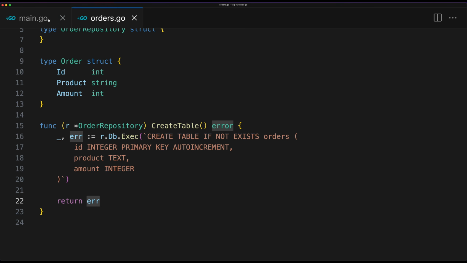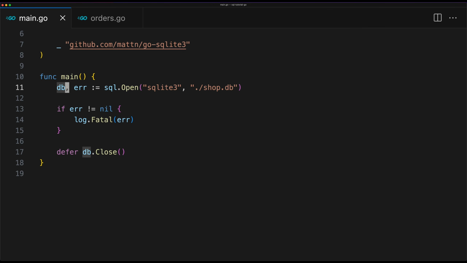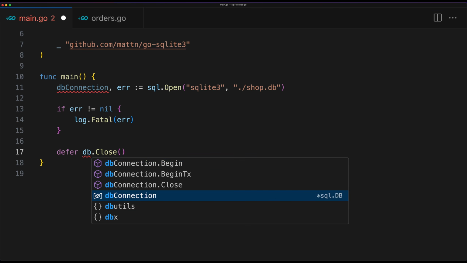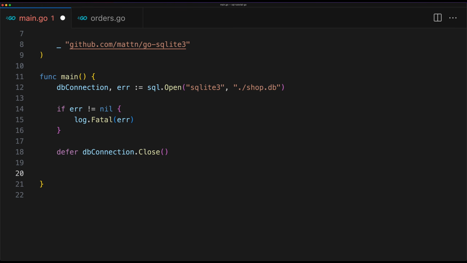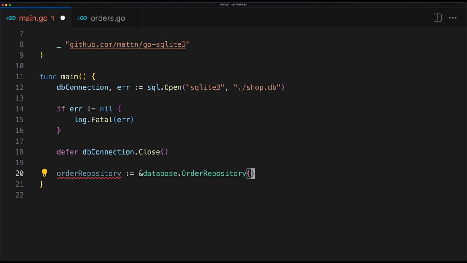Return error. We can now try it out. So go to the main file. Let's update the naming of this one. We can call it dbConnection instead. We will then create a new order repository. So orderRepository, we set that to be database.OrderRepository. And here we will pass our DB connection.